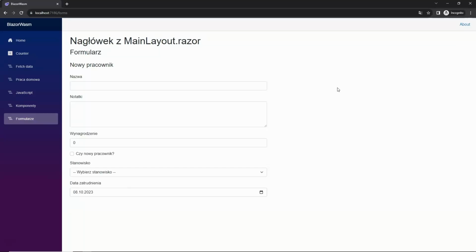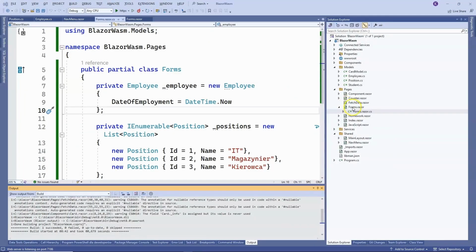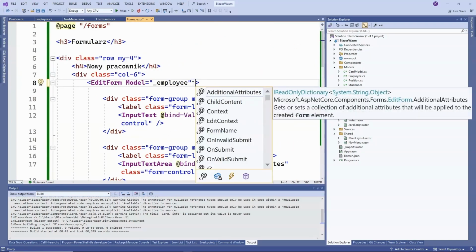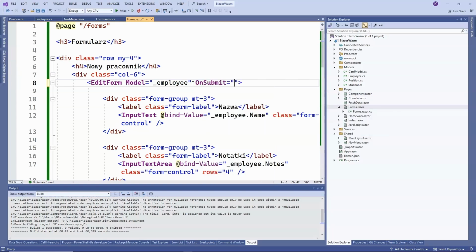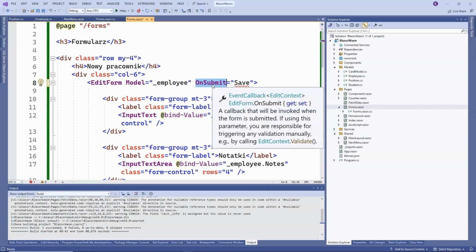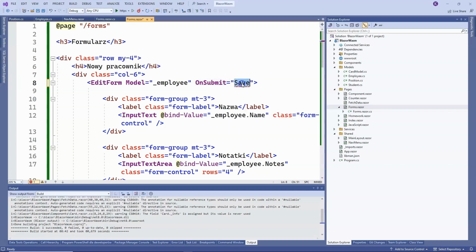We already have all the controls and have filled in all the new employees' data. So now we just need to capture this data and send it to the server, for example, to save it to the database. So please switch to the forms view, and now we need to add two more things to this form. First, we need to add an event binding for onSubmit, and we want the save method to be called when the form is submitted, i.e. when the save button is clicked.